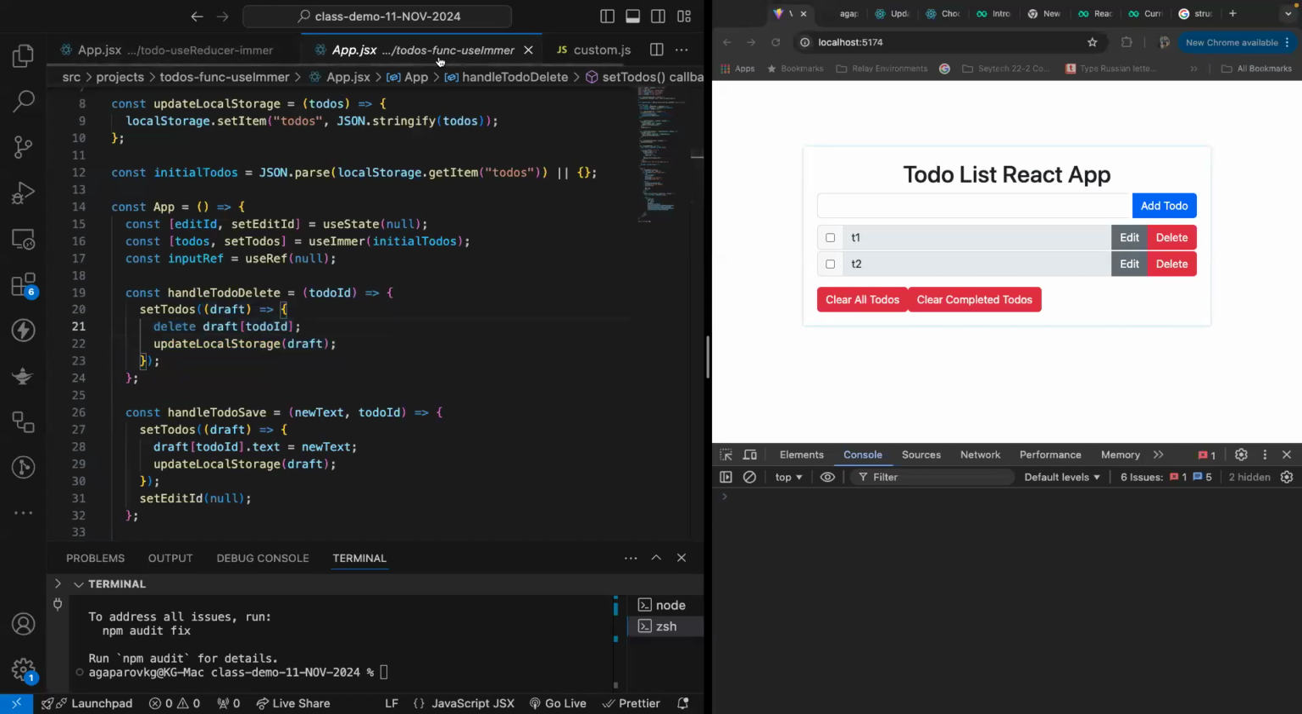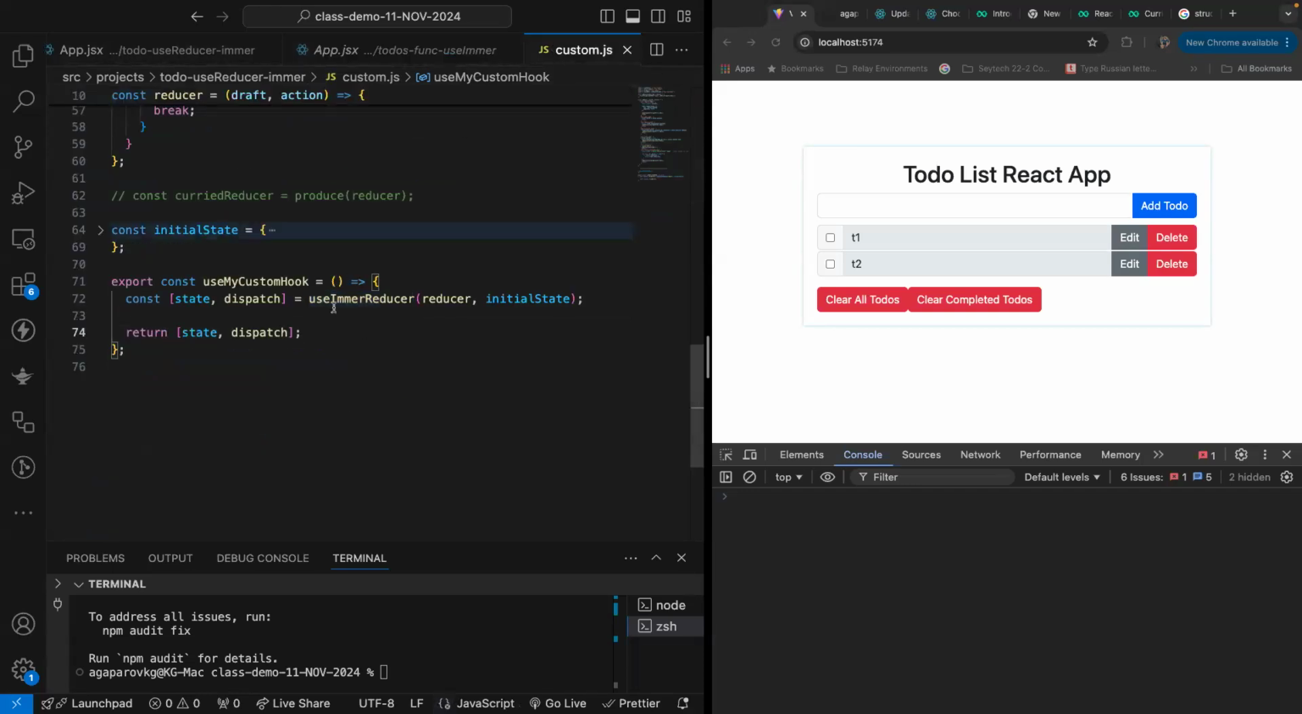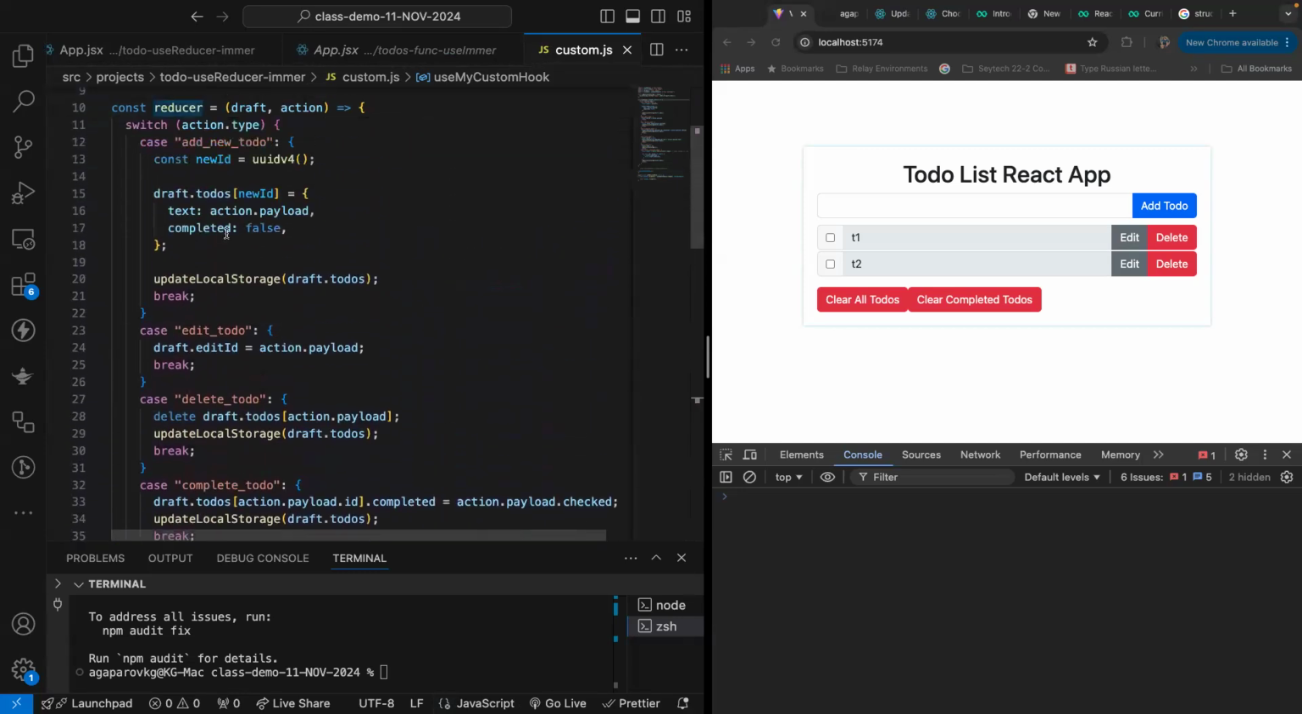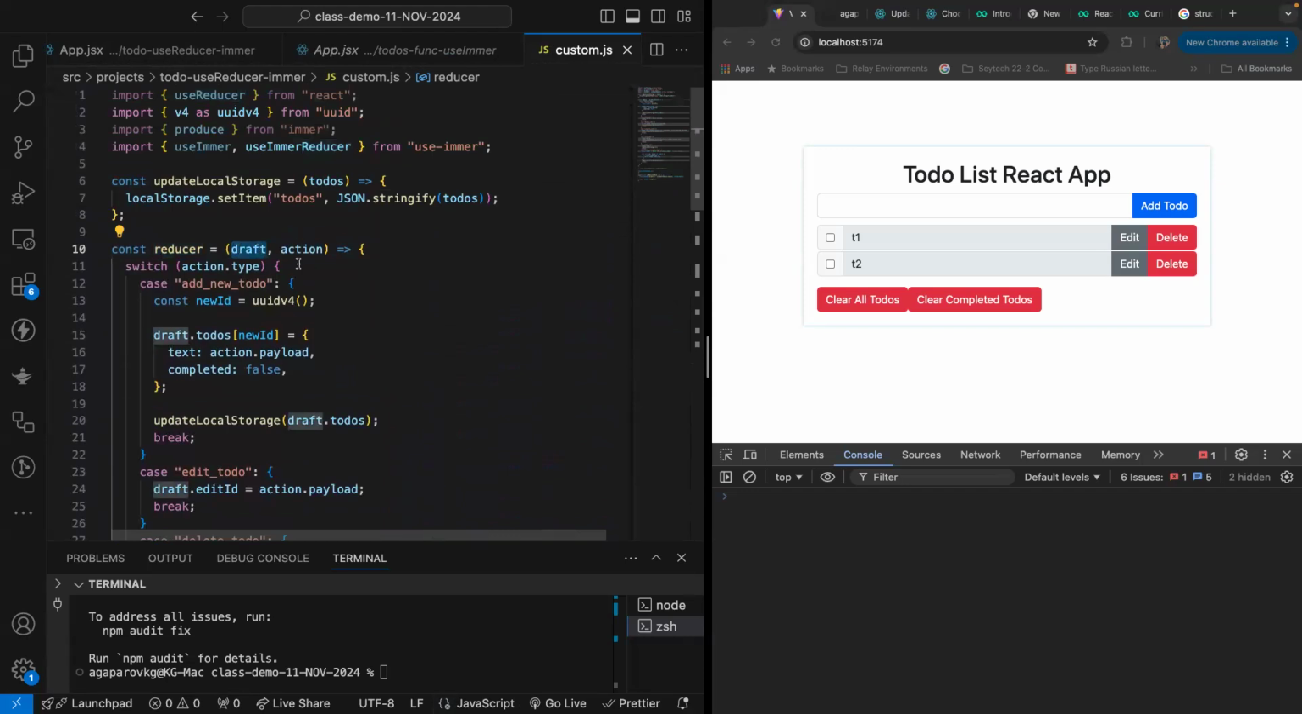All right, so the whole thing is completed using useImmerReducer. It's already wrapping the reducer, and it's already accepting our current state, sorry, previous state, as a draft, and that's how we make changes to our draft state. All right, any questions, guys? Any questions?